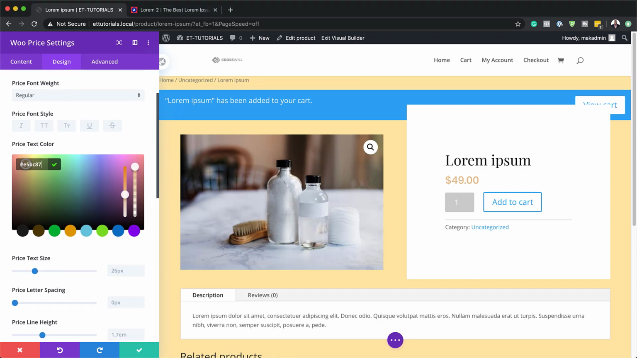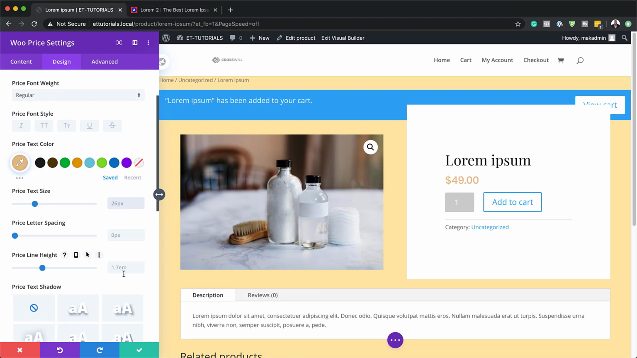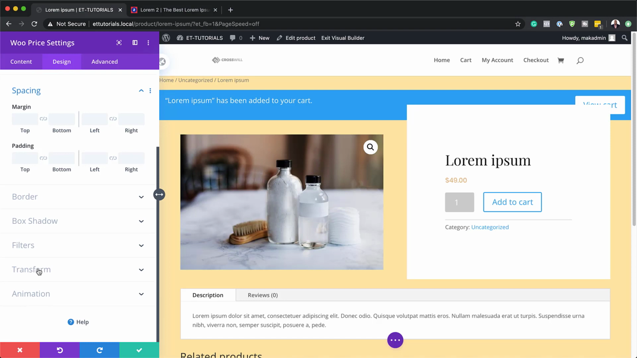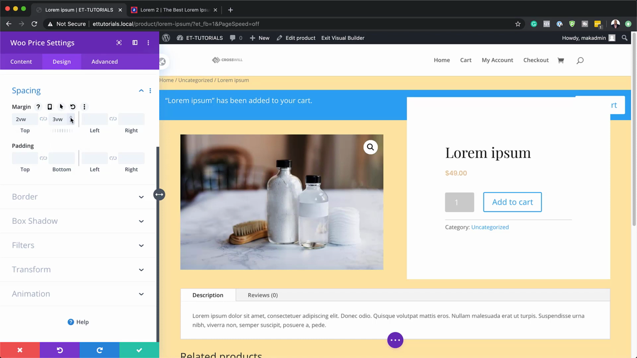All right. So now that I've added my color, I'm going to add my size for my price text. And this is going to be 1.4 VW. And then next, I'm going to come over here to spacing, and I am going to add a top margin of 2 VW. And on the bottom, let's make it 3.